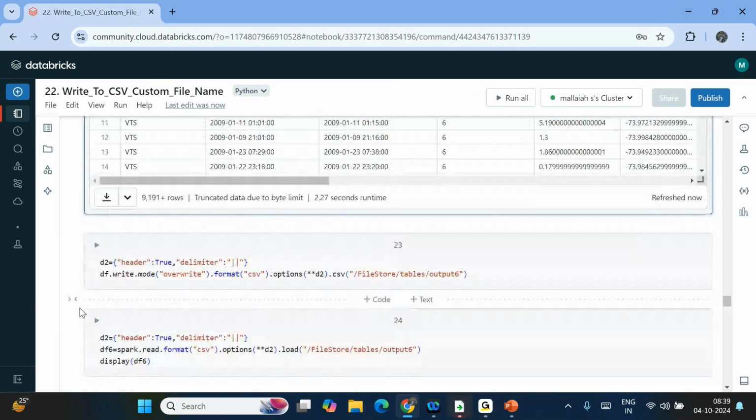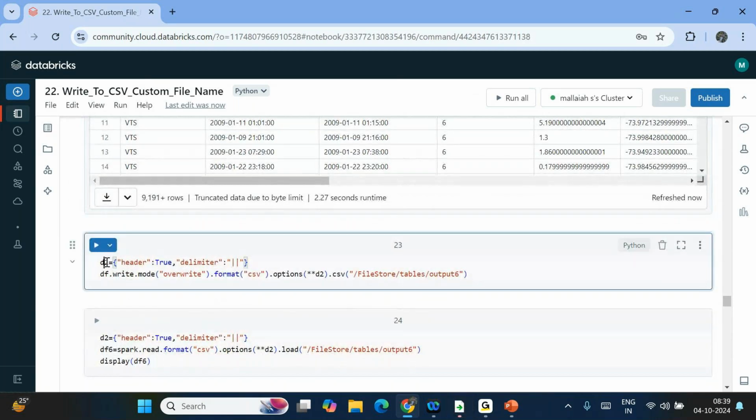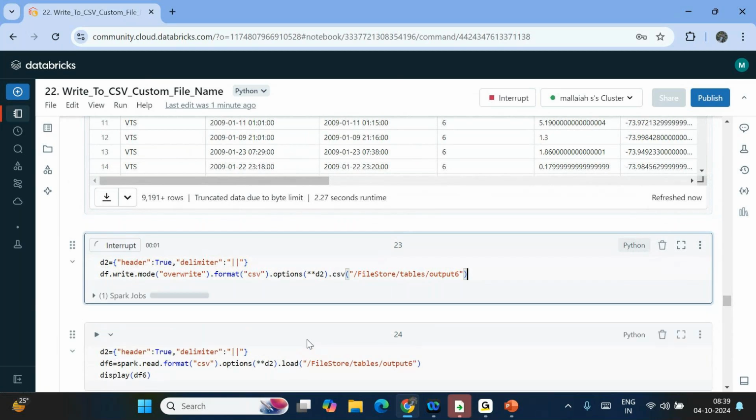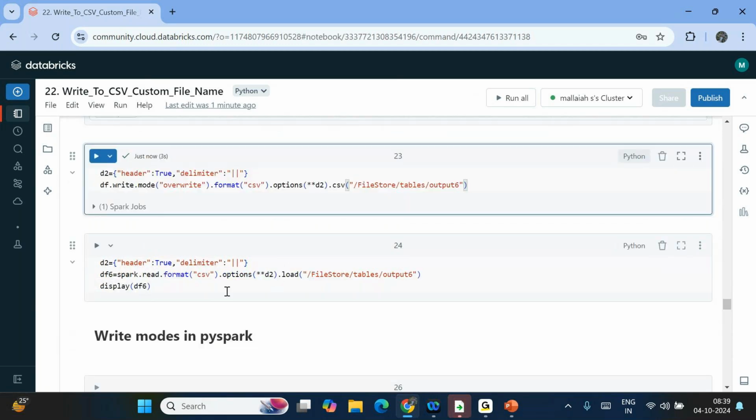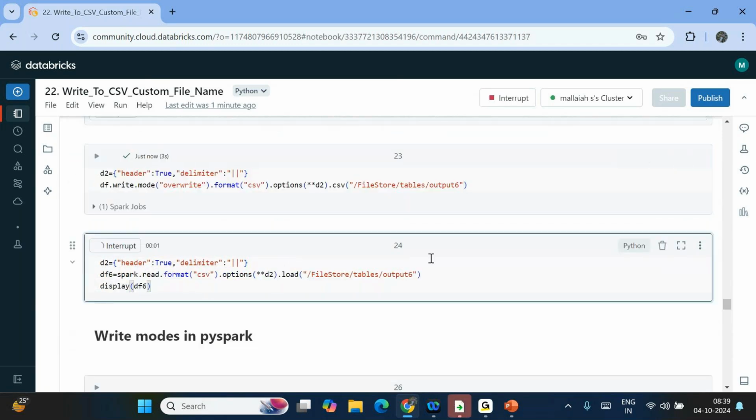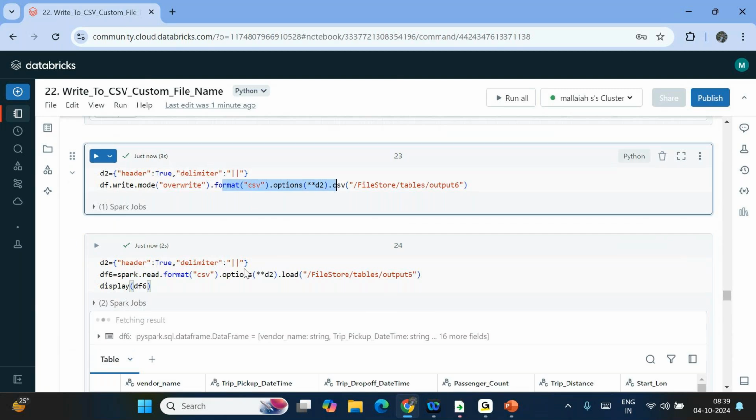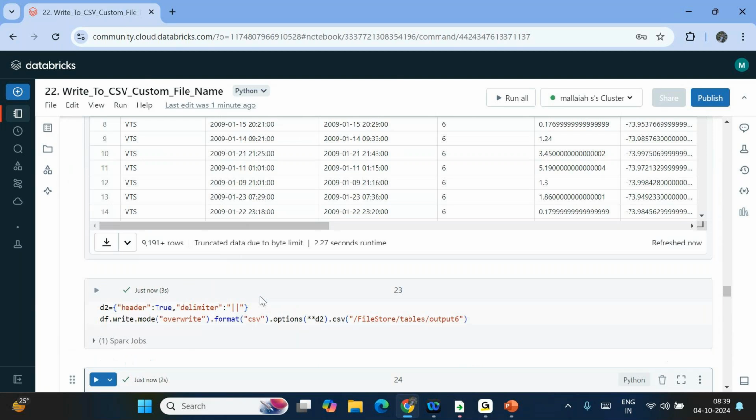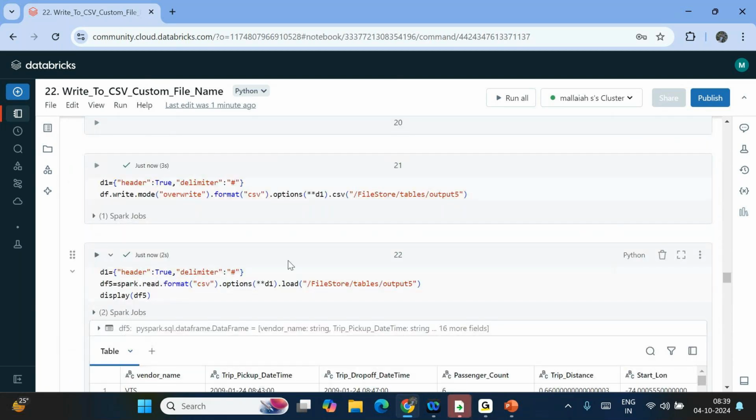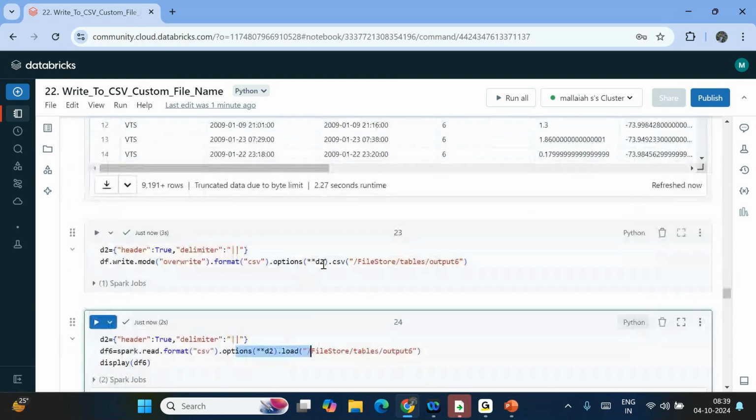Next, this is dictionary 2. I am writing with CSV. This is the dictionary, and I am reading with this one. So this is the CSV way. This is the format of load. This is the CSV way I have written. Here I should write it this way, right?